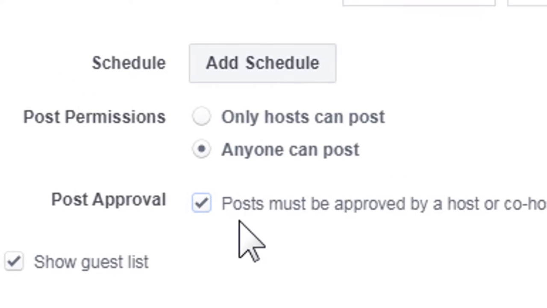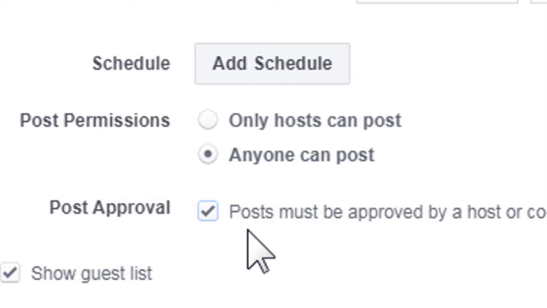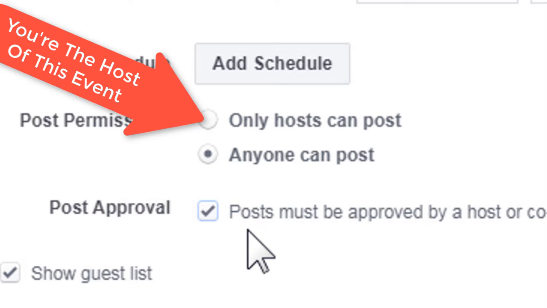Post permissions and post approval. Okay, you're posting an event. People are going to often want to weigh in on that, talk to you. They might be critical, they might be complimentary, it might be a question, anything. You've got to decide if you want them to be able to say anything. If you don't, you're going to just choose only hosts can post.